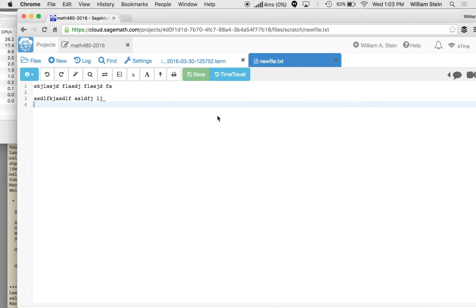So what SageMathCloud does is it watches files on disk for changes, and when they change, it instantly notices and then updates the editor here to reflect those changes. Okay? So that's kind of useful.